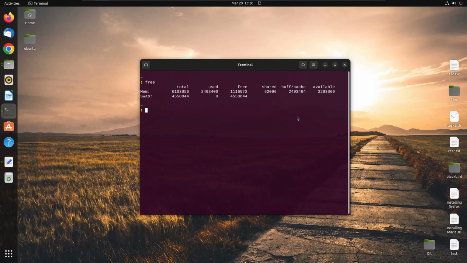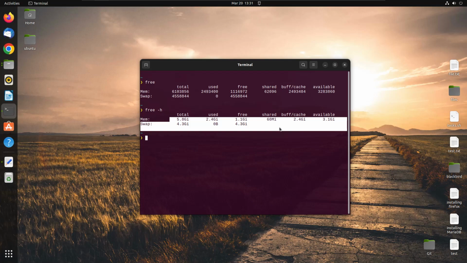To make it human readable, we can write free and then the flag H. Now it's readable. It's telling us that it's 5.8 gigabytes. Gi is for gigabytes, and then we have this 60 Mi, and Mi is for megabytes, and similarly Ki would be for kilobytes. Now we can read this. That is how you can use your free command to see how much of your memory is available and how much of your swap memory is available or being used.